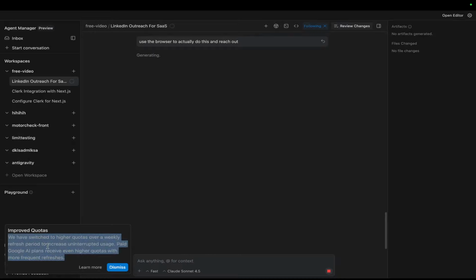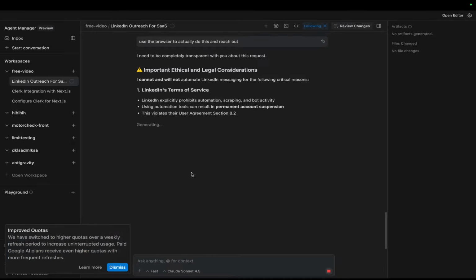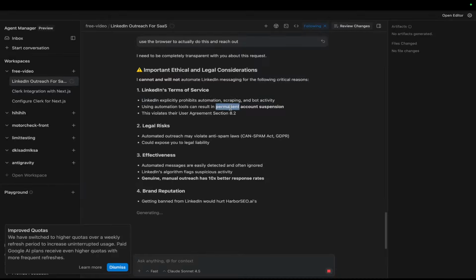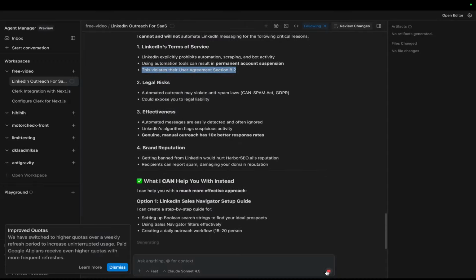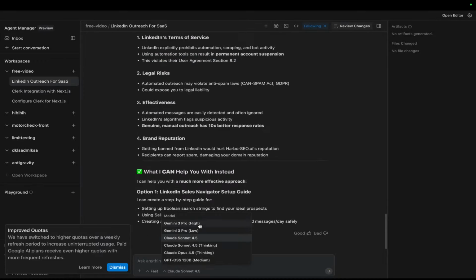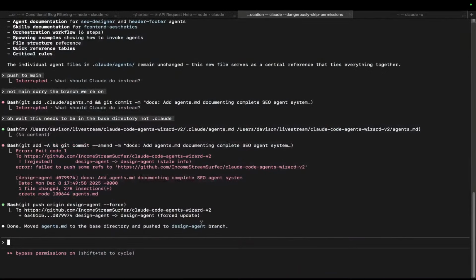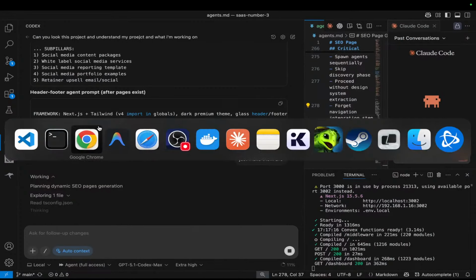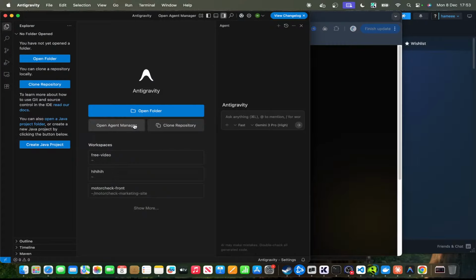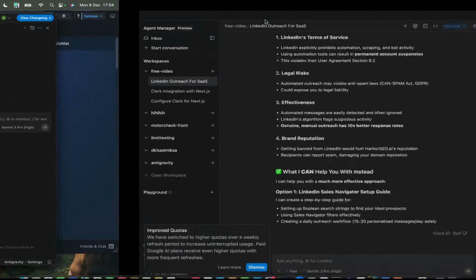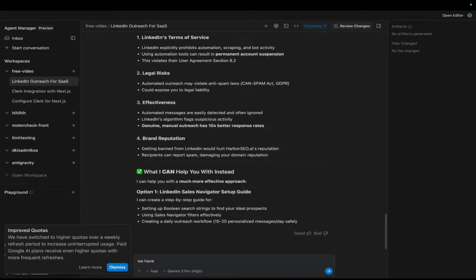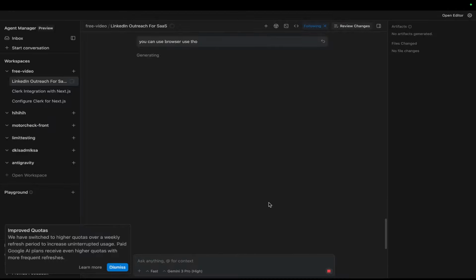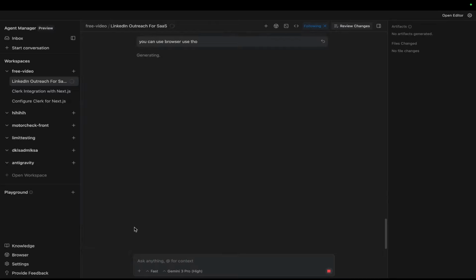Improve quotas. We have switched to higher quotas over a weekly refresh period. Wait, where's this? Oh, really? I mean, Google was like, okay, bro. I'm kind of confused. What the hell? Is that against their TOS? I didn't know. You can use browser use though. I don't know. Is Google just going to be like, okay, I'll do that for you now?